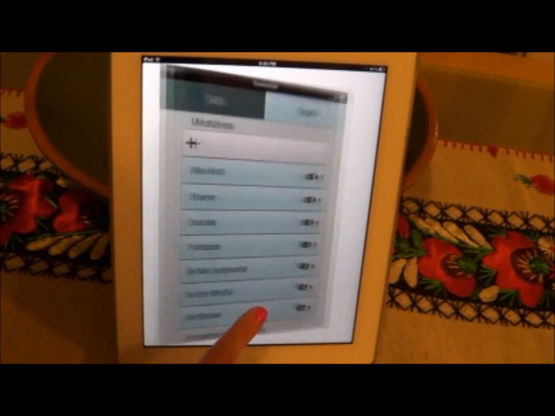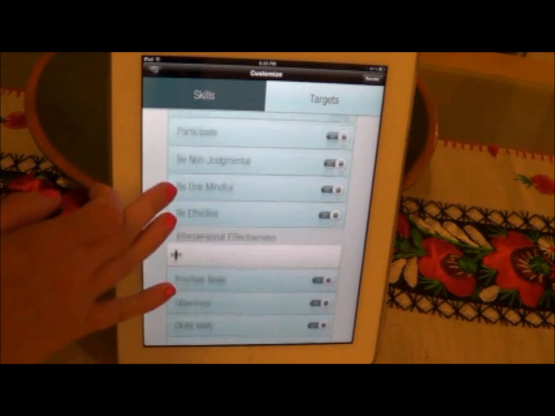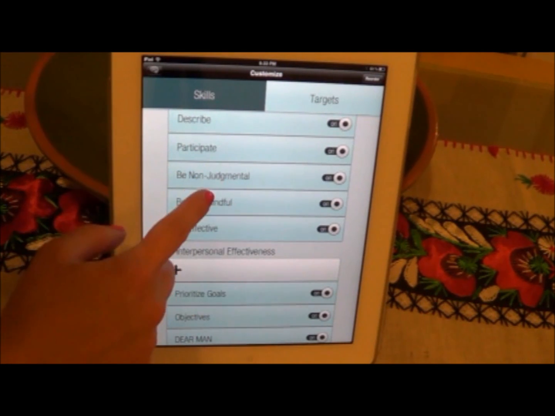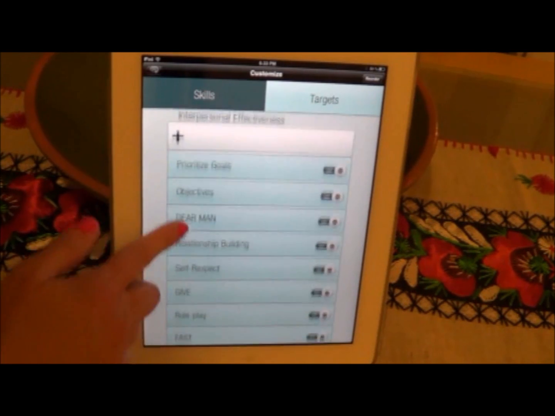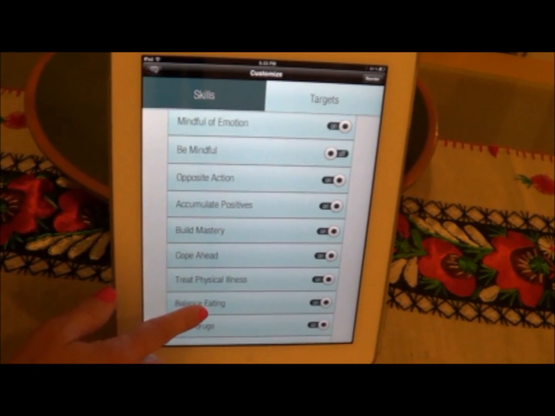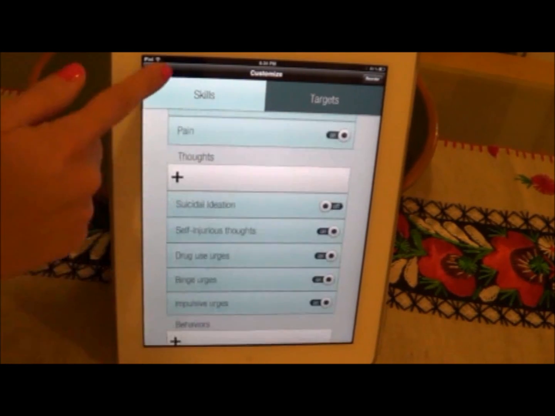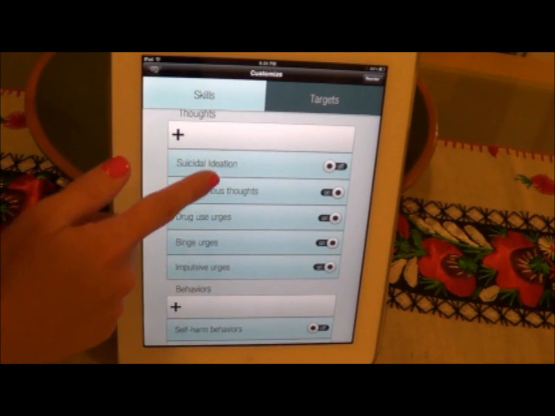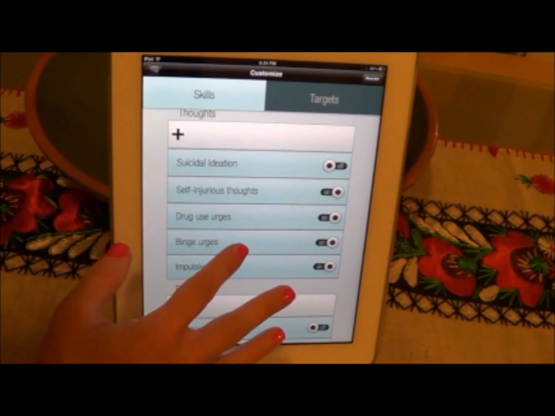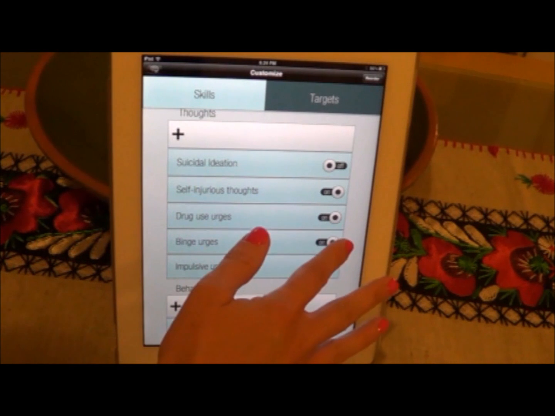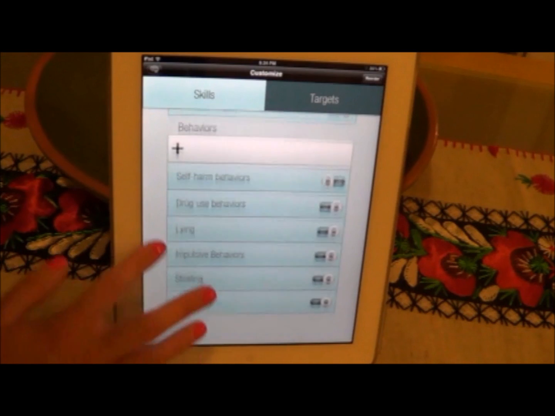Customize: you can actually go through and select which skills you want to appear on your diary card. There are some others, like be non-judgmental, be one-mindful, be effective, prioritizing goals, just a bunch, and you get to decide if you want these to be on or off. And also targets. If you're dealing with suicidal ideation, you could put that on. Drug use urges, or if you don't binge, then that wouldn't apply to you. You don't have to have that on your card, so you can just turn that off. Same thing with behaviors.